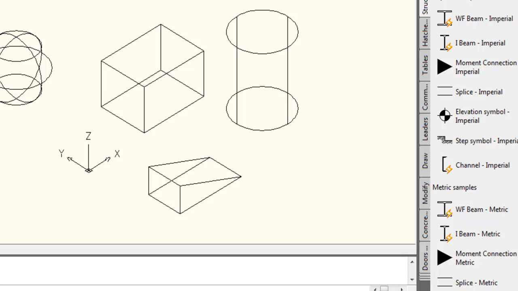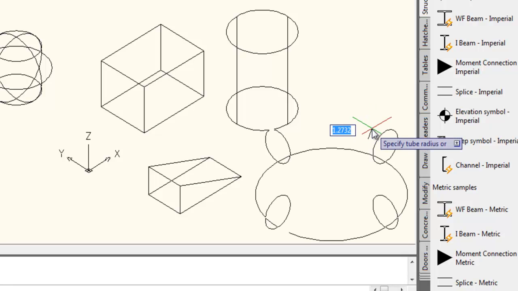Now there is one more interesting object, that is the torus. Specify the center and specify the radius of the torus, and now it is time to specify the radius of the tube of the torus.